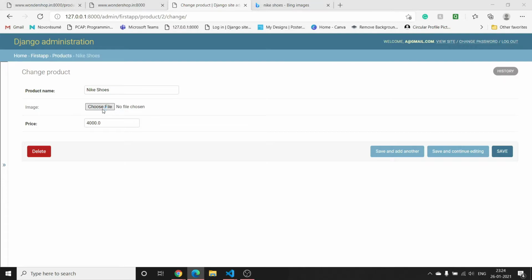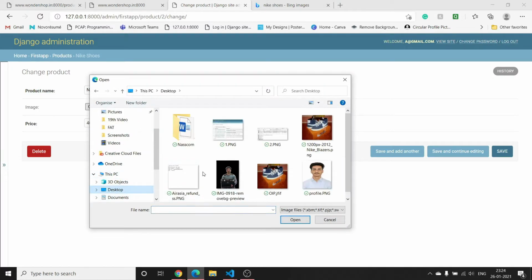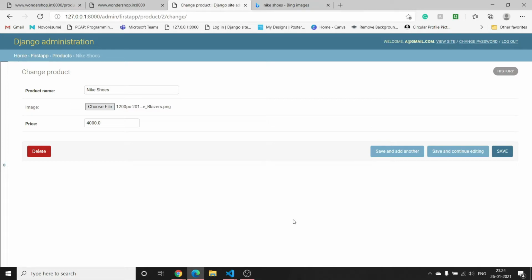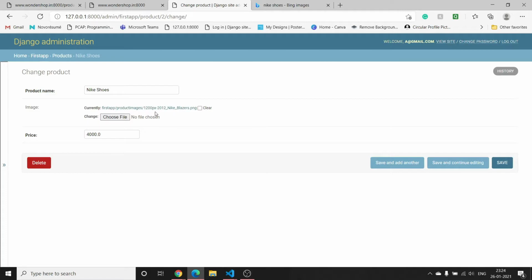I will choose the file here, and on desktop I will choose this Nike shoes, and let's save this, and it's saved. So if I open this Nike shoes here, you will see a file here that got stored in first step / product images, and this is the URL here.